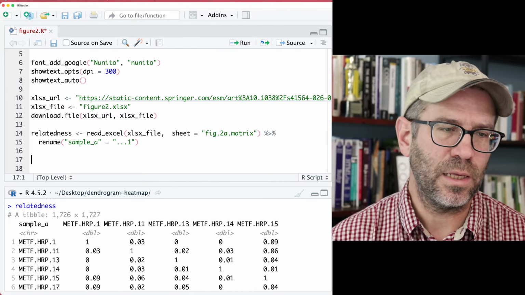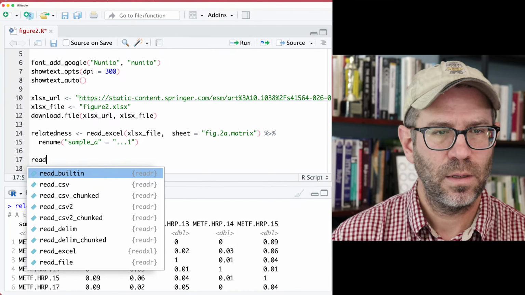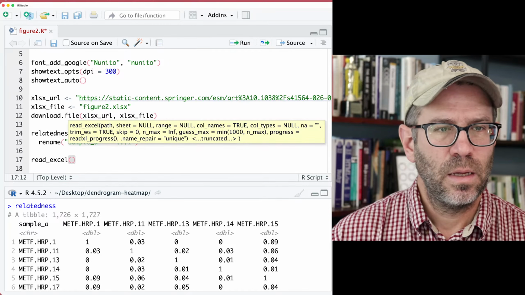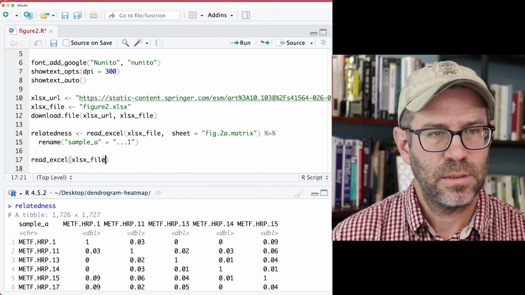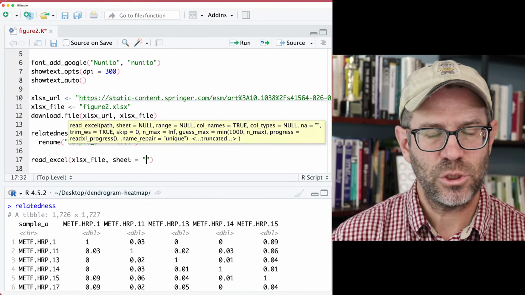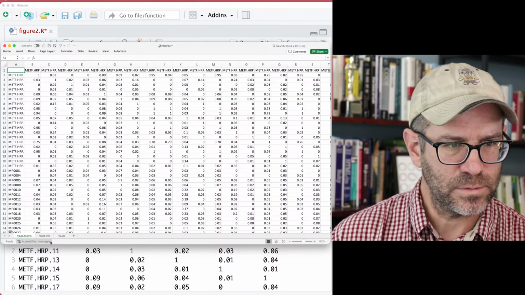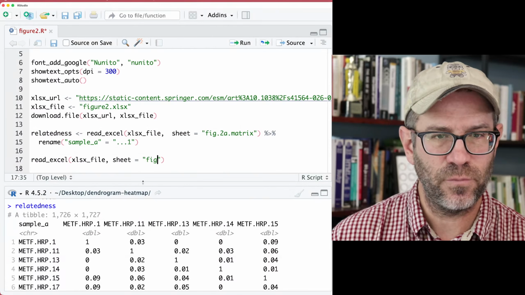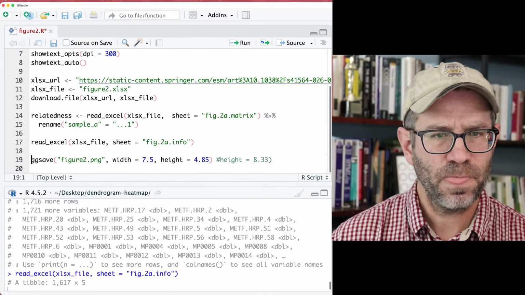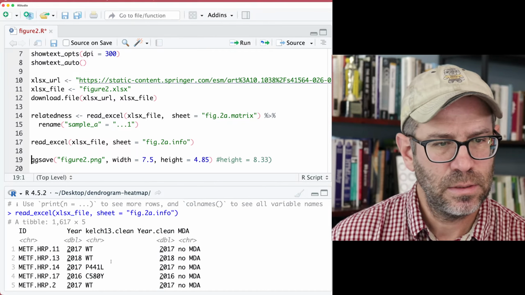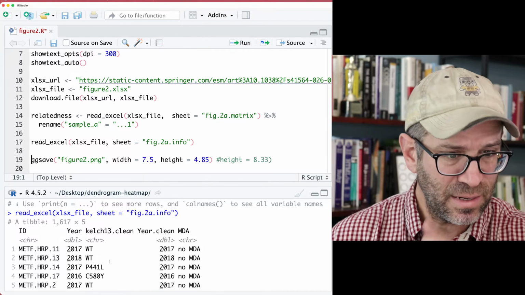And so now what we're going to do is another for the metadata, or the info, right? So we'll do read_excel, and I called it xlsx_file, sheet equals, what was it? fig2A info. Okay, so let's look at that. And so then this is, I think, nicely formatted.